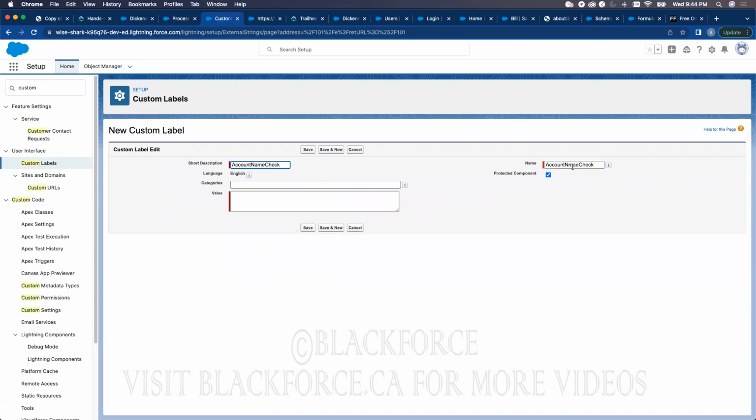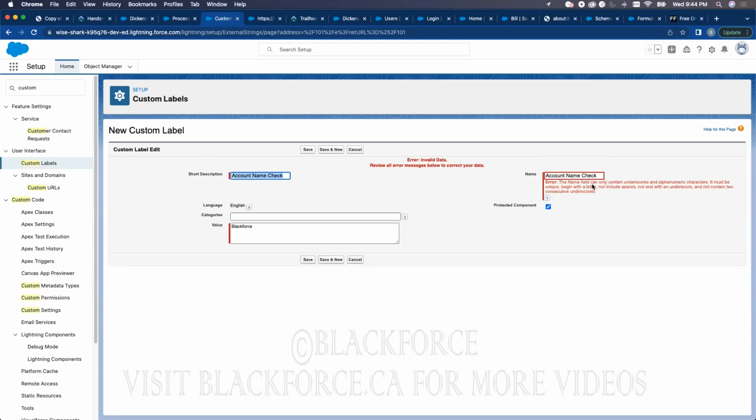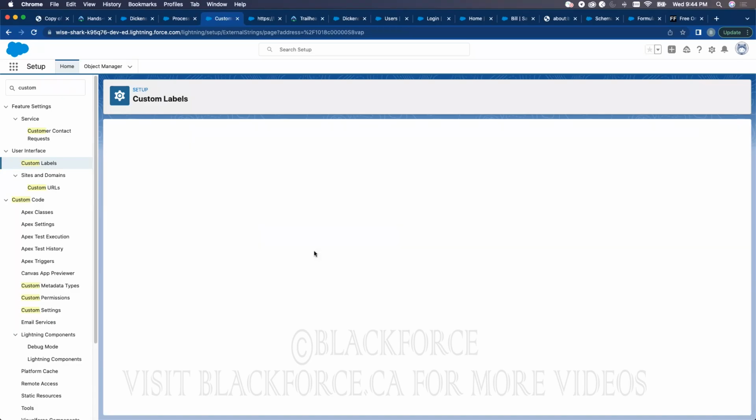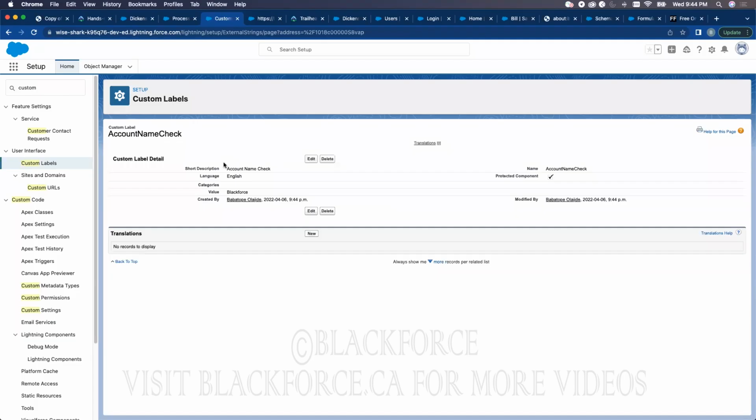Description is different from API name, okay? Description, you can have space and all those kind of stuff. But with API, you cannot have space, okay? It's gonna tell you you cannot have space. Underscore, alphanumeric, camel case, and the likes, okay? Then you save. So now you are checking for a name and you are referencing account name check.